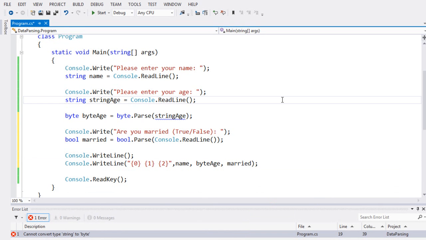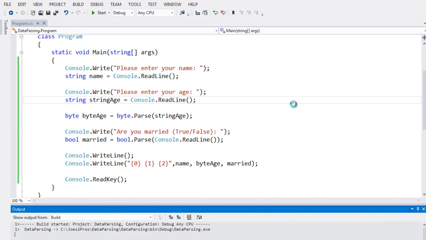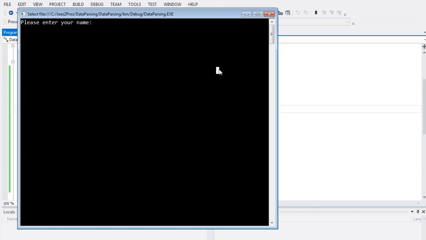Let's run and test this code. Enter your name. Okay, I'll enter Rick. Enter your age. I'll enter 44. Are you married? I'll put false. And it displays out Rick, 44, false. No errors.